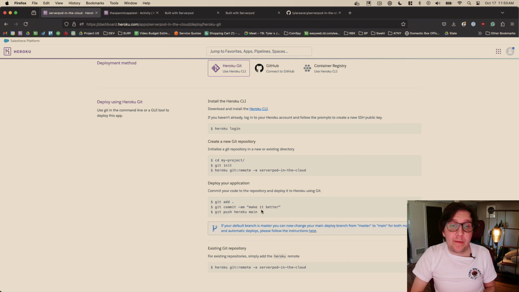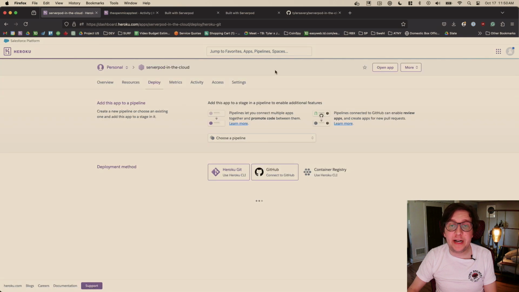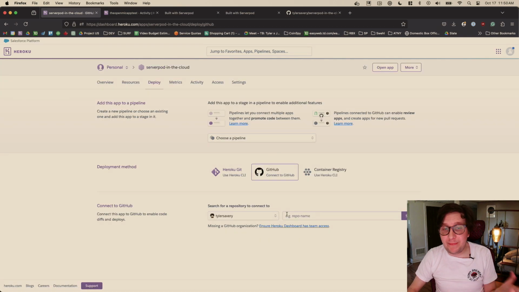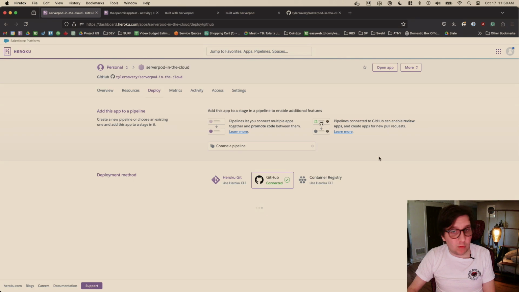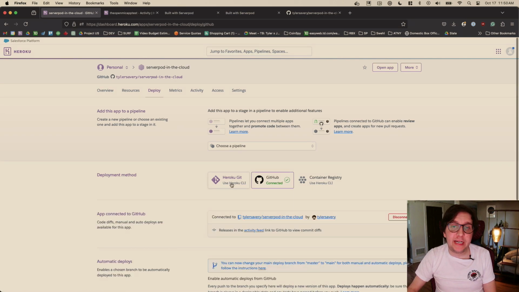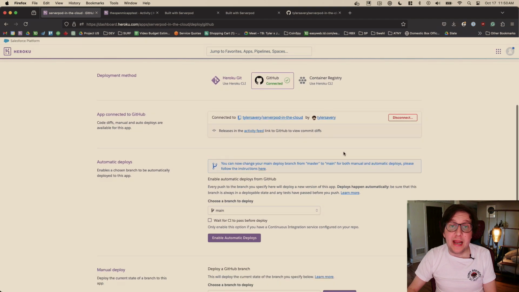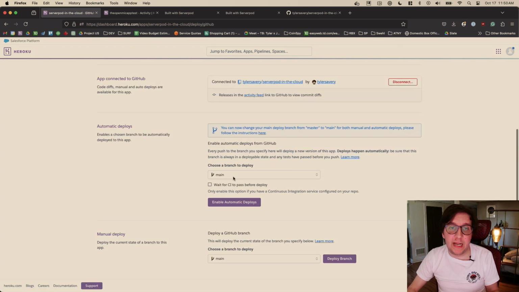All right, so what we want to do now is connect our project through GitHub. I've already set up a connection and allowed it, and let's look for Serverpod in the cloud. So we're going to connect this. This is one of the ways to do it. You could do it through this, or you could do it through a container registry, but we're doing it through this way. And we could decide to set up, anytime someone merges or pushes to main, to actually do a deploy. But for our purposes, we're just going to do it manually, so we can click when we're ready to do it.